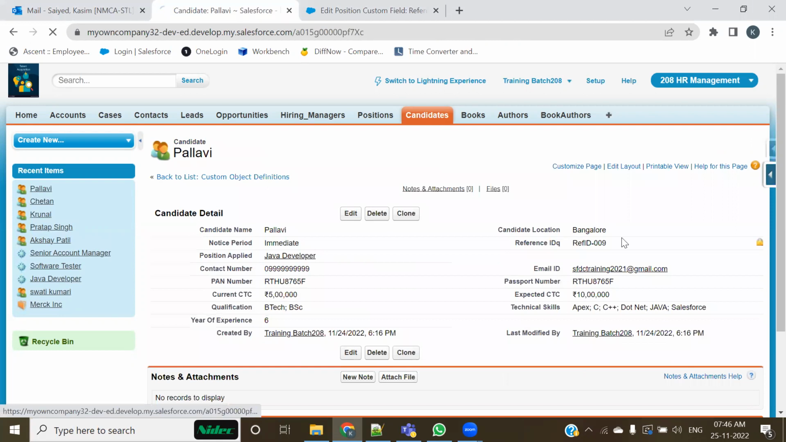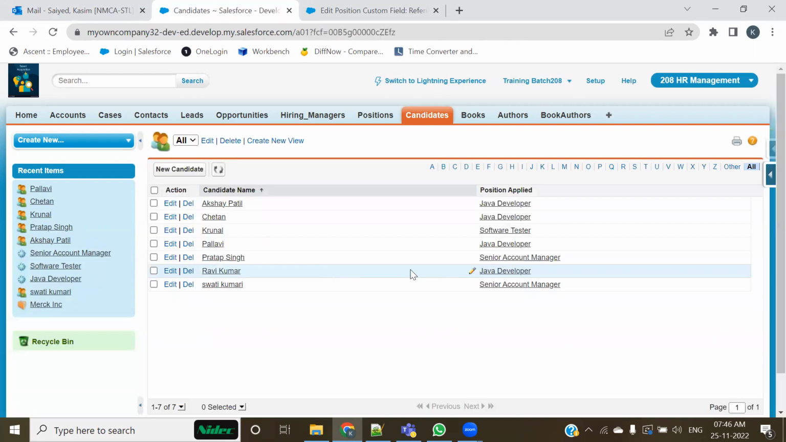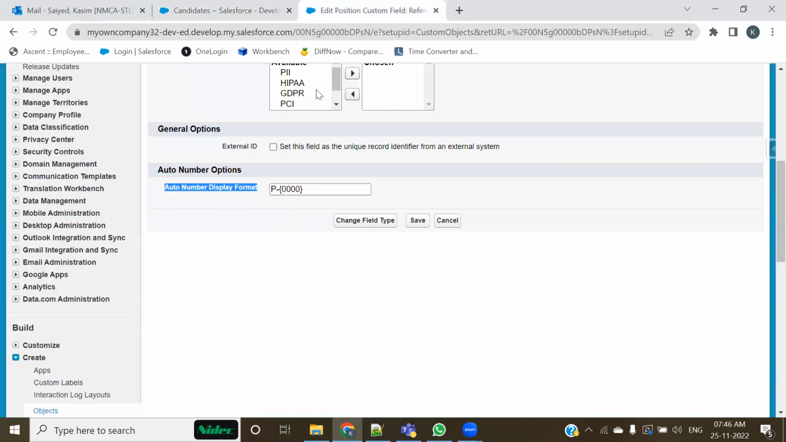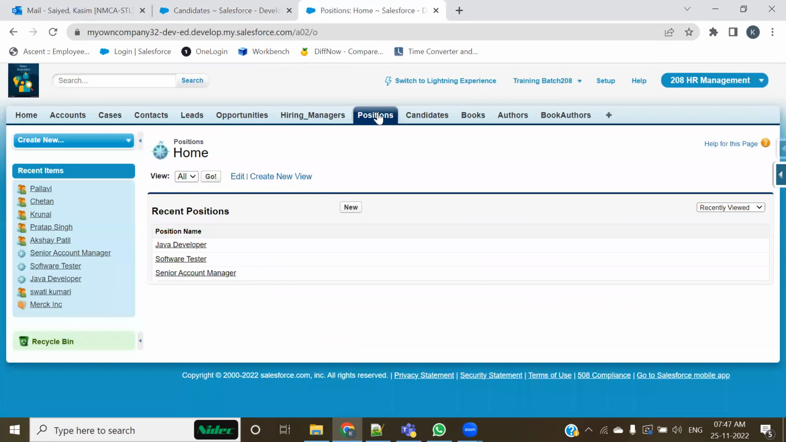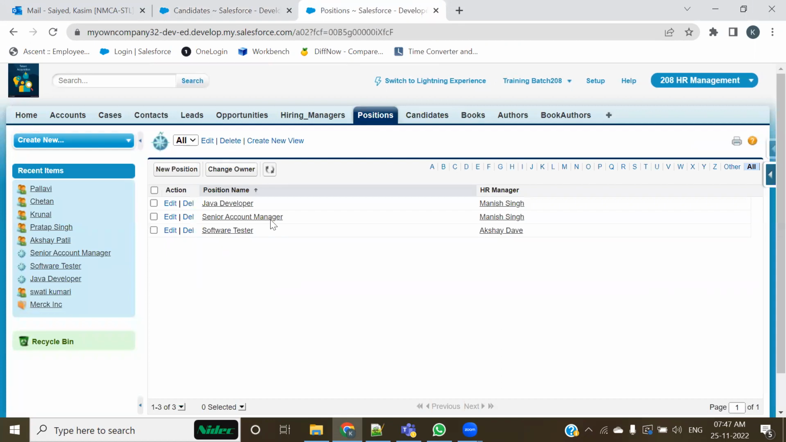Now see, if I go to the candidates, all candidates, these are the candidates, and they have applied for different positions. Now, for example, I want to calculate, for a particular position, if I go to positions, all positions, these are the positions: Java developer, senior account manager, and software tester. I want to see how many candidates have applied for each position. Like how many have applied for Java developer, how many for senior account manager, or maybe software tester. So we are going to solve this with a roll-up summary, of course.